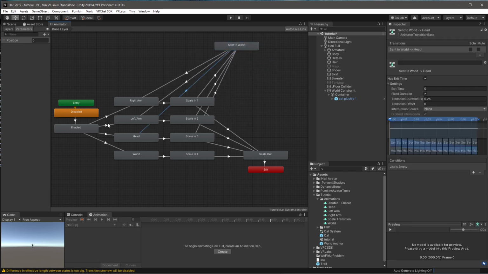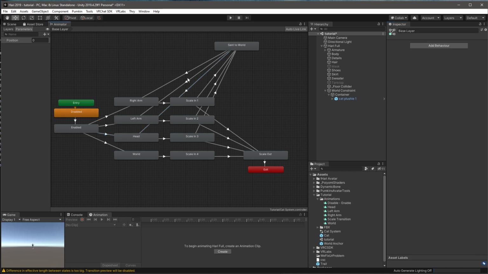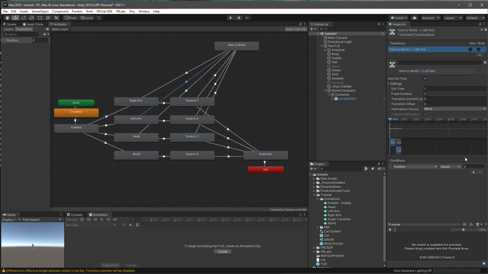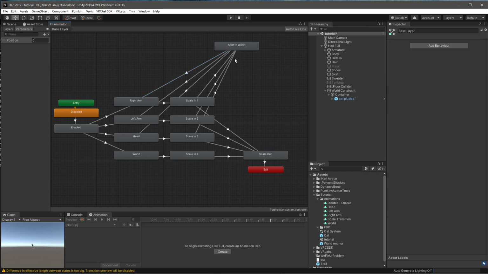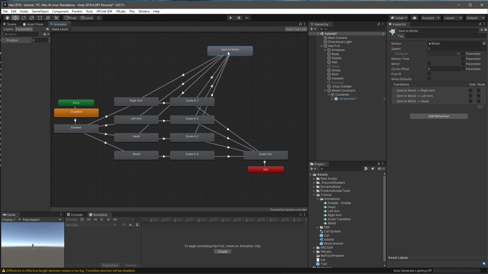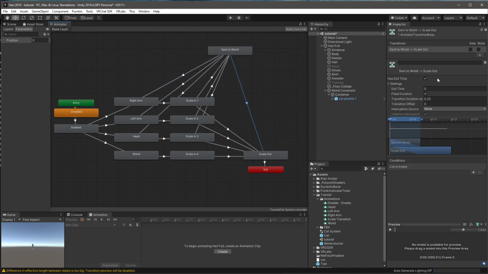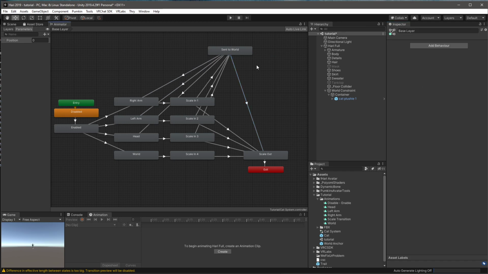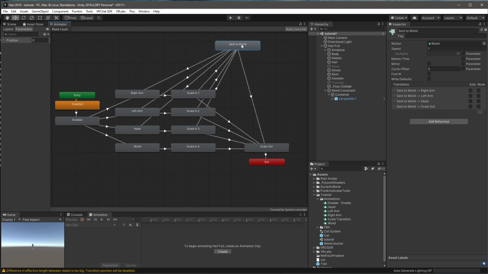And we're going to click here, position equals 3. We're going to copy this directly, paste it here. Click on the second transition, paste it here. Click on the first transition, paste it here. And then we also want to make a transition to scale out, paste, and then say position equals 0, because we still want to be able to scale it out when it's in world space.